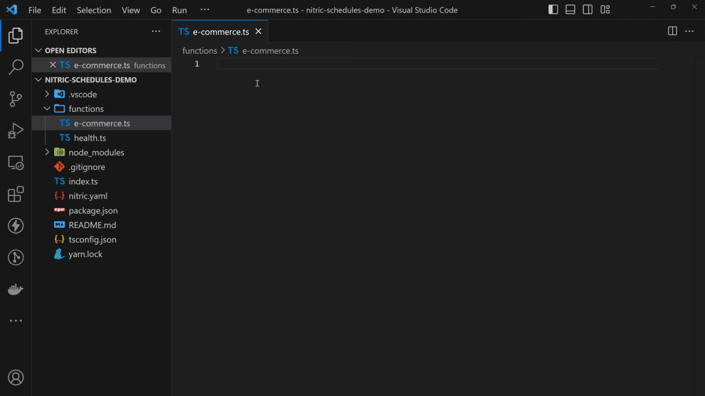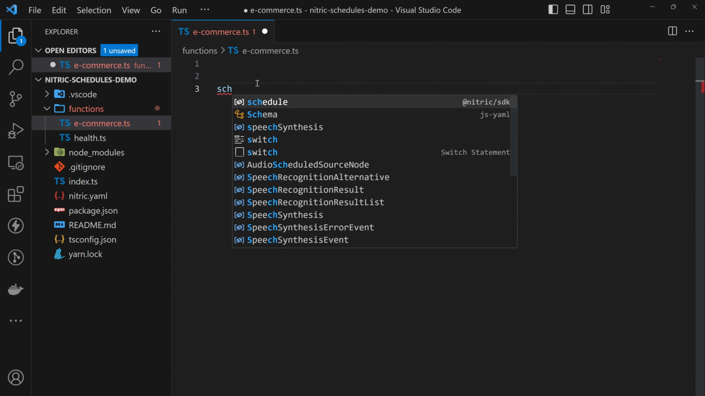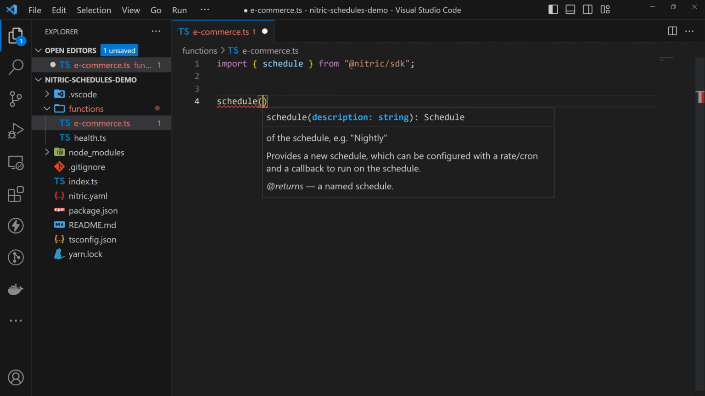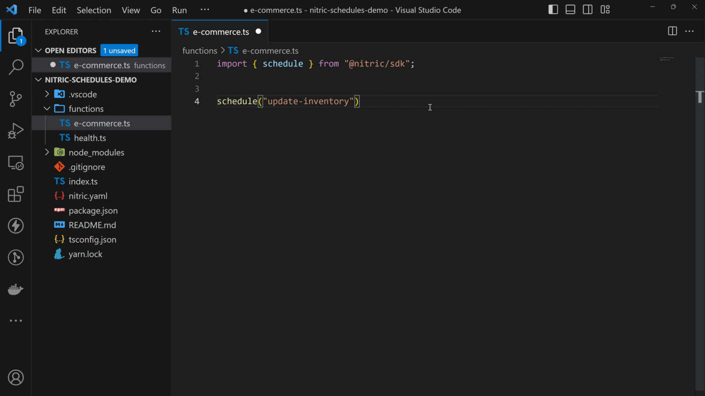So let's start importing the schedules function from the Nitric SDK. We see we have some nice autocomplete here. Let's call it update inventory. So there are two ways to define Nitric Schedules. You can use the every method, which allows simple rate definitions to trigger the callback, or you can use cron for more complex scenarios. So I think updating the inventory is pretty straightforward, and we want to do it every 5 minutes. So I'll just use the every function. And for the sake of this demo, we're just going to do a console log.